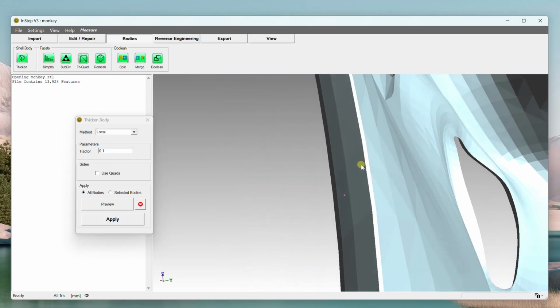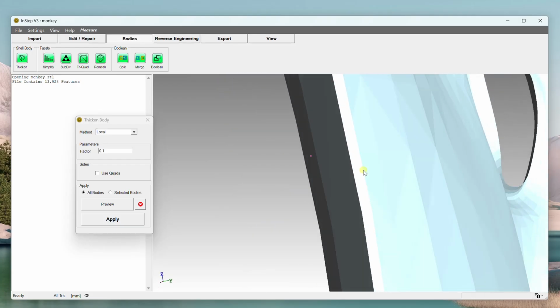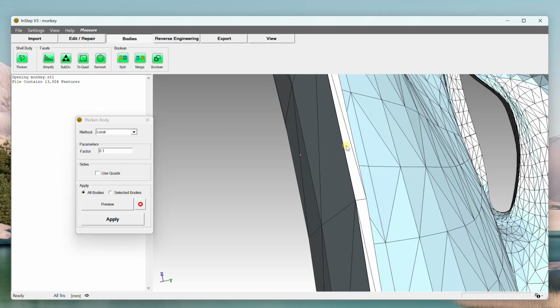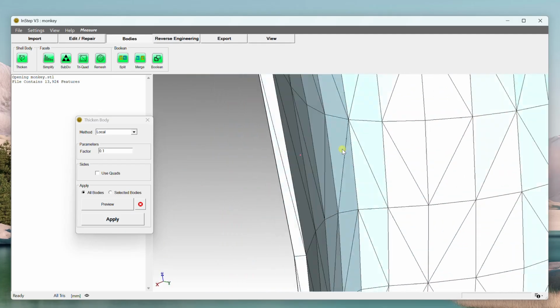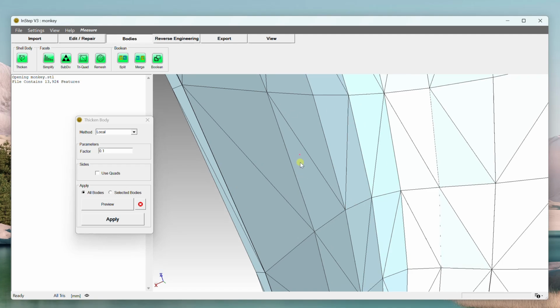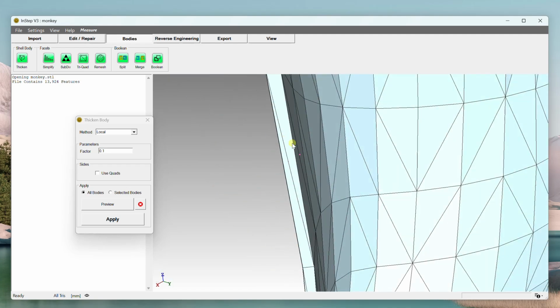We're going to zoom into that section, and now we're going to turn on the edge mode as well. So Alt and E turns on edges. Now if we look at that, we can see there's a front surface, which is the original body, and then there's an offset, and then there's an inner surface.